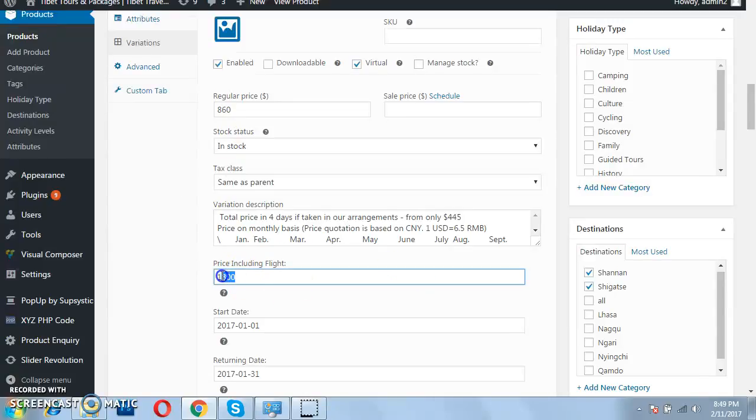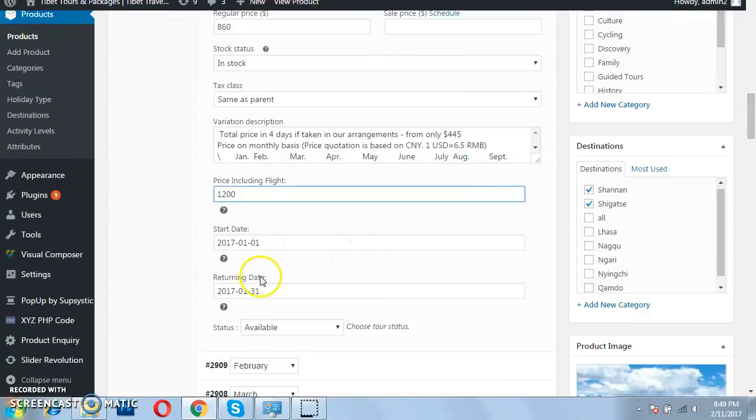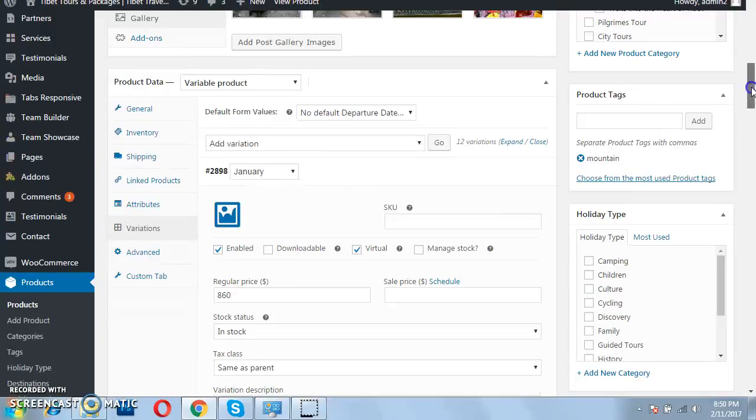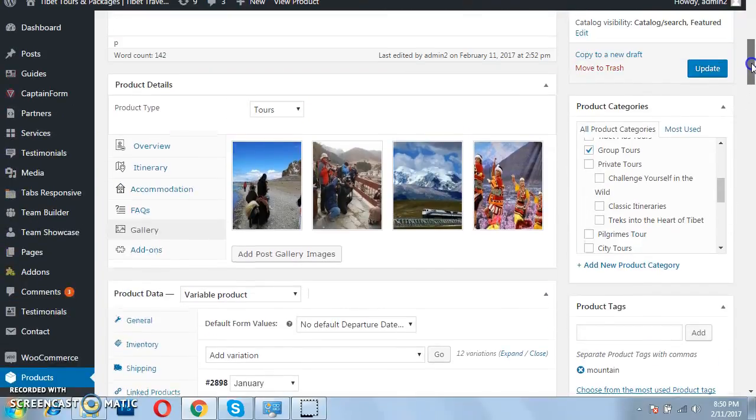Here you can change your flight price, so the price varies with your tour start date and tour return date. Once the date has passed, which means our tour has started, that package is automatically removed from our website. It is an automation. You don't need to do anything, because once our tour has started, we don't need to take any booking. Update.